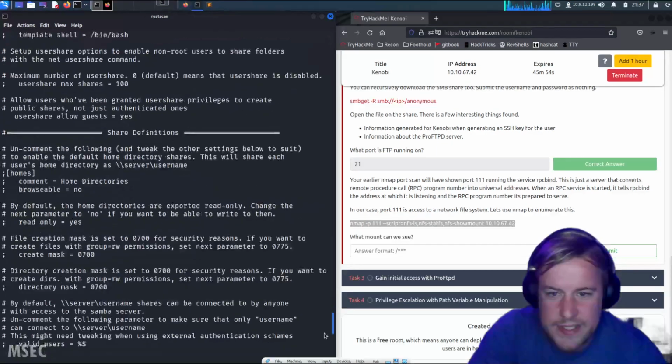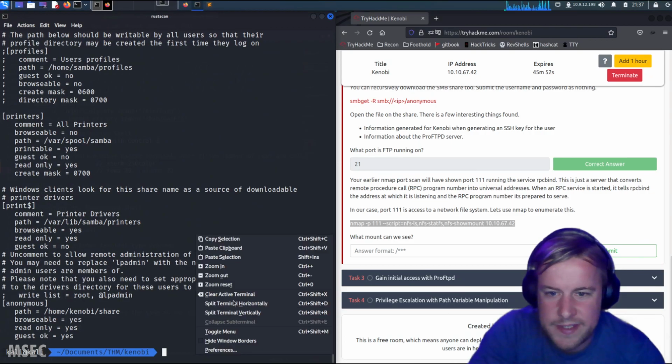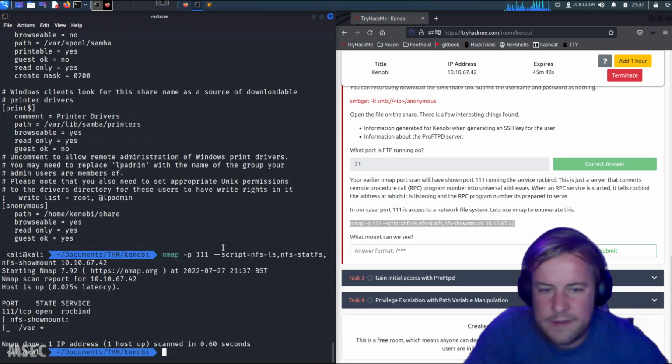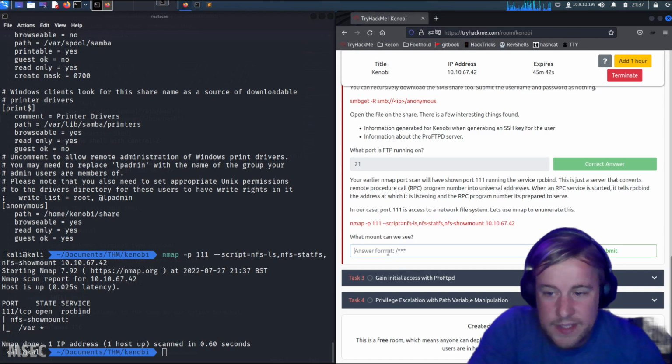I wouldn't call this an easy box. This should be informational because it's literally handing you all the commands. So we do that. What mount can we see? /var.